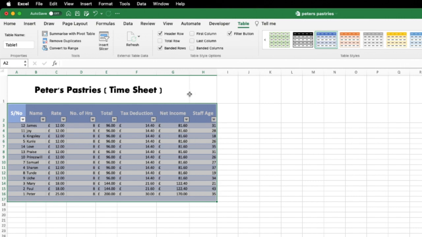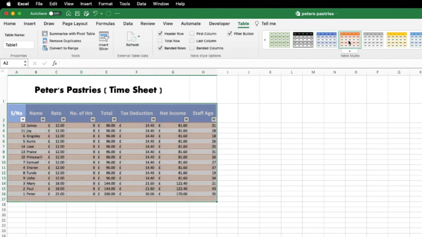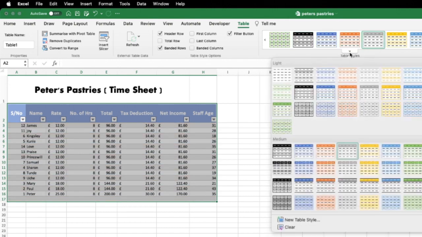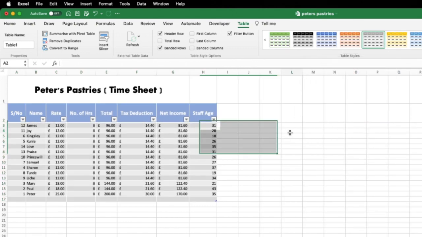Now, your table can have different styles just by picking one from the table style group here. You can pick a different style, double click, pick a different style. You can pick a different style to use for your table.